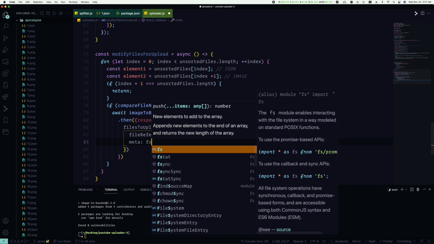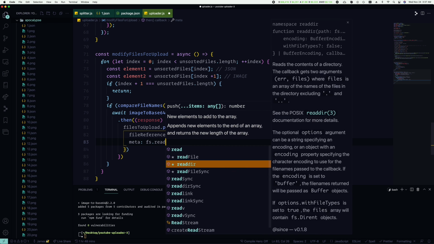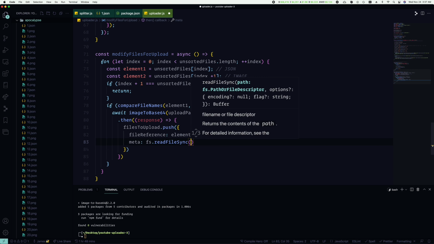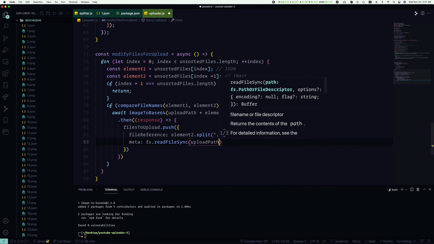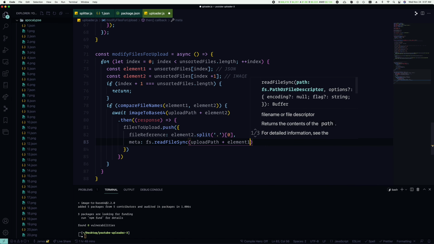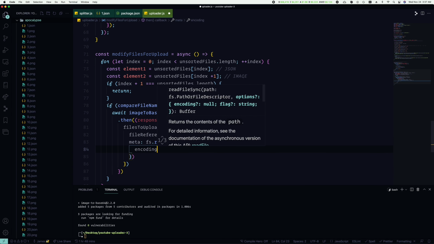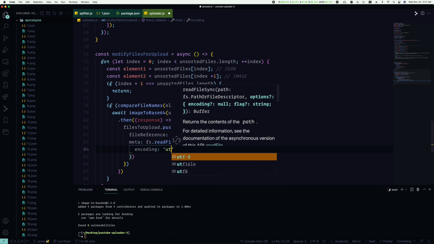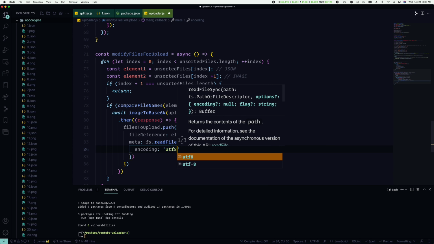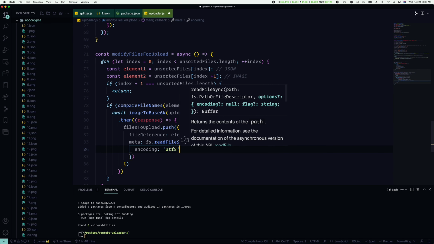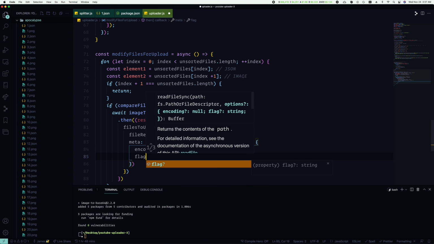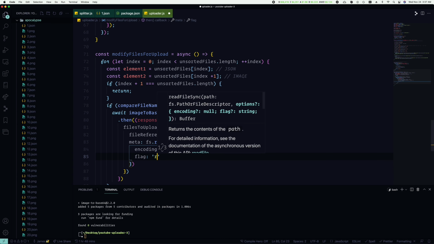and we're going to go back onto FS, and we're going to say read file sync upload path plus element 1, which is the JSON file, and we're going to say encoding is UTF. What's that? That's weird. And then we'll say flag read.